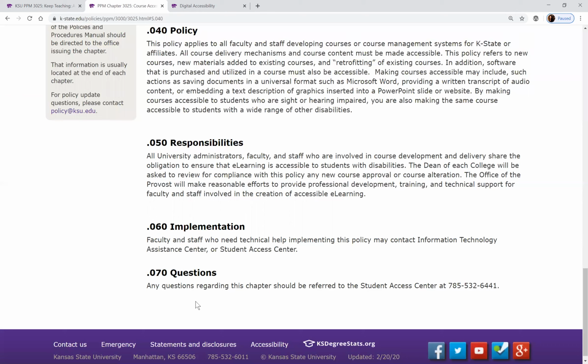This policy does refer to any new courses that we may be building, but it also refers to any new materials that we may be adding to our existing courses and retrofitting of existing courses. So this is totally applicable for us at this point, because we may have our course material already in existence and now adding them to Canvas, our learning management system. So we need to think about the accessibility of the materials that we're going to be putting into Canvas.